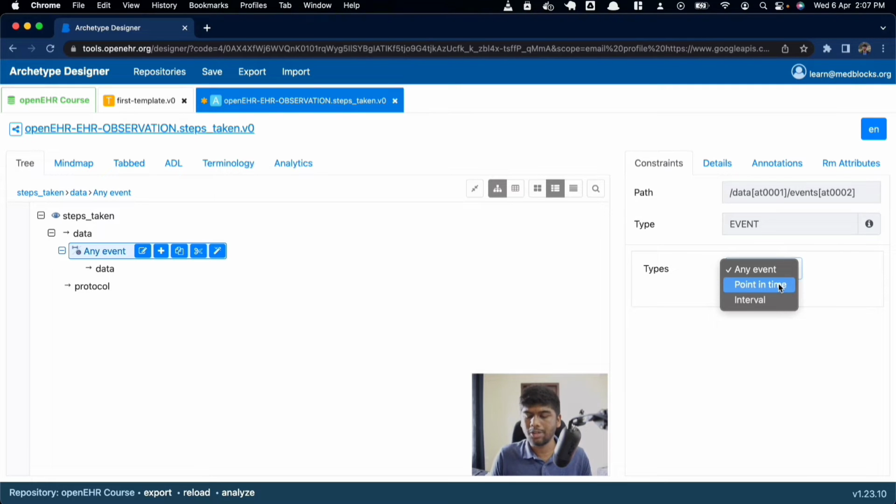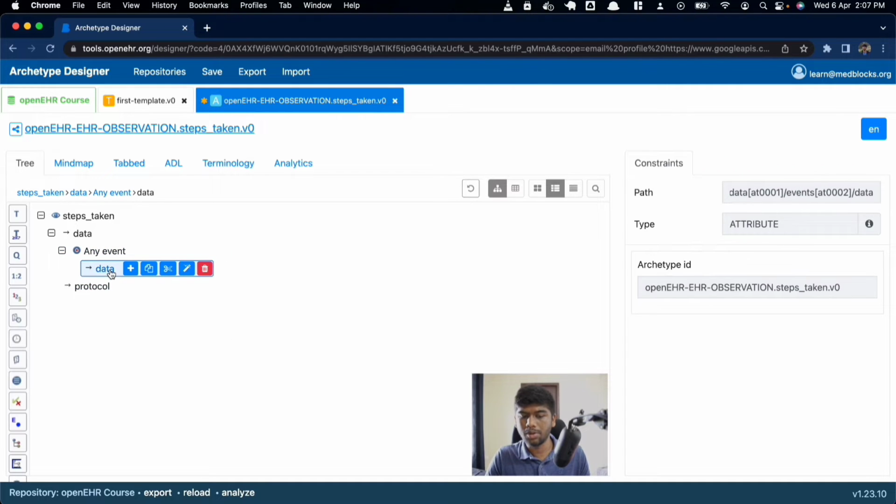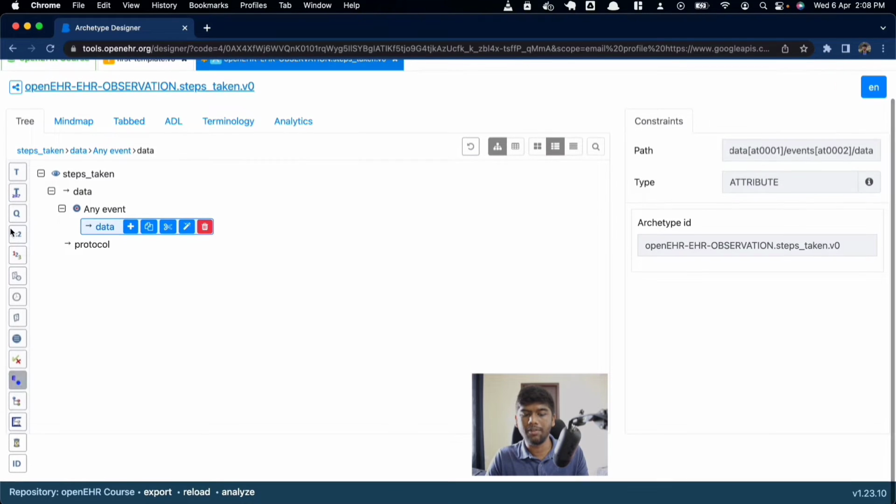For us, it's actually a point in time event. We just want to know at this point in time how many steps the patient has taken from his home. So I guess that makes sense. Now, going to the actual data, here is where you can add all of these different data points that are available here on the side. Now, I'm just going to make this a little bigger for you to see.